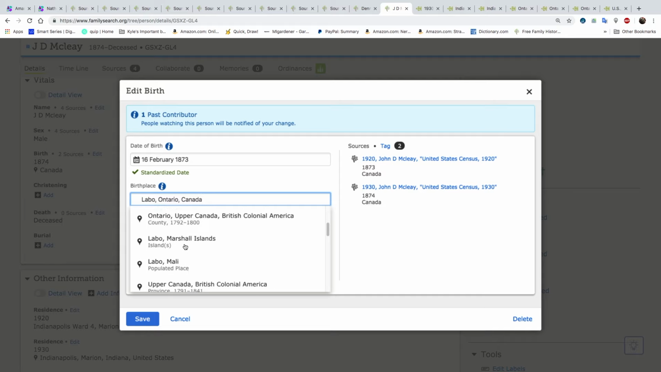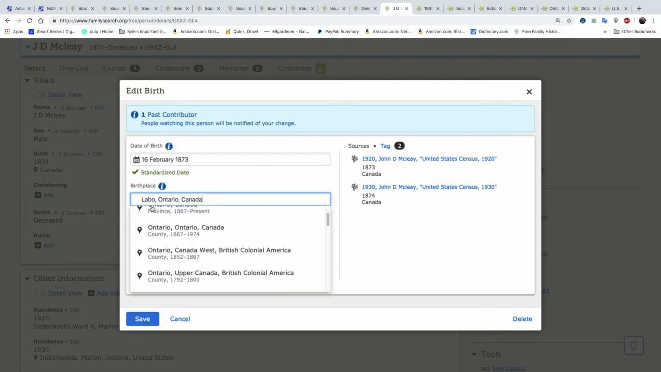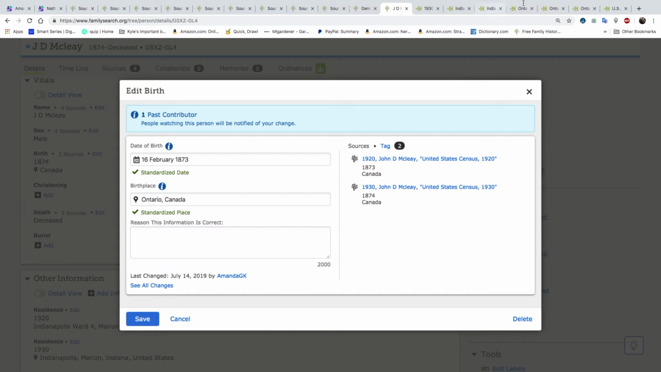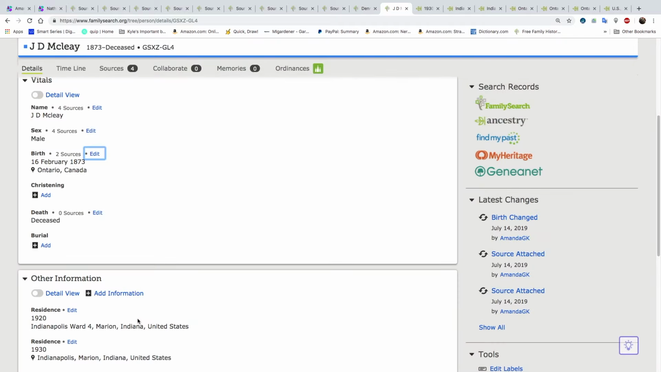Okay, so I don't think it's any of those. So Labo is probably short for something, like they didn't spell Ontario out. So I'm just going to put Ontario, Canada, because I don't know what the Labo is. However, we are going to have a copy of this death certificate on here. So if somebody more familiar, or I can do a Google search, you know what I mean? Sometimes Google will find that stuff for me.